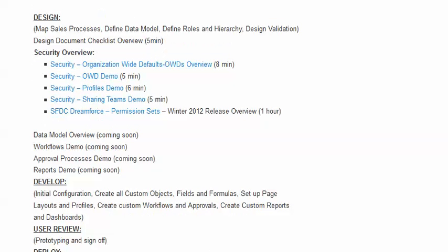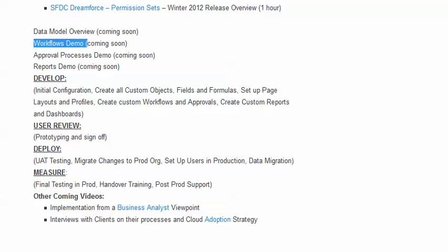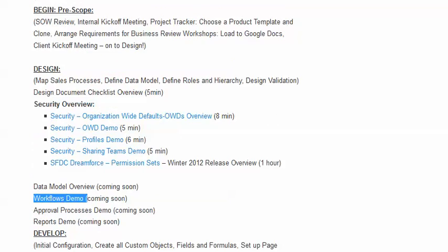Here are the ones that I'm building right now: data model overview, workflows demo, approval processes, reports. And then there's developing, which shows how we configure page setups, page layouts, and profiles. It goes on to user review, prototyping and sign off, deploying, and a lot of the best practices are built into the videos as well.